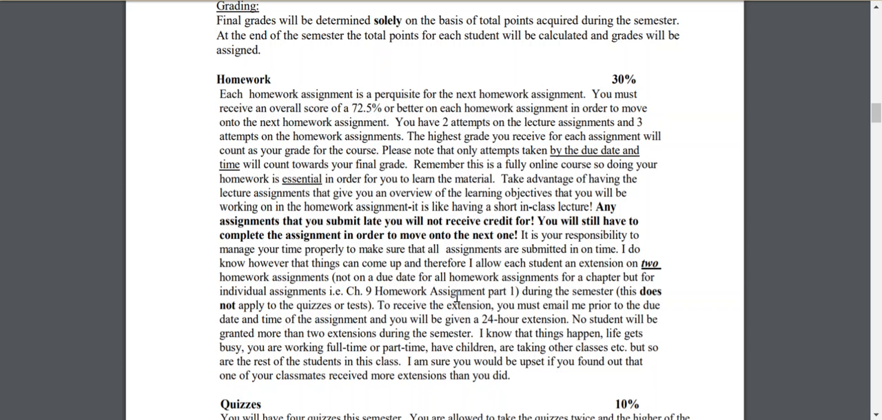So take advantage of having these lecture assignments that are kind of like mini short in-class lectures that you would receive for a face-to-face class, and then do your homework. You'll notice that I've broken up a lot of the chapters into 2 different lecture assignments and 2 homework assignments. I do that because in the first lecture assignment, I'm only covering certain learning objectives in the chapter. I'm letting you learn about that first. And then in your homework assignment, it's only covering those learning objectives that we just talked about in that lecture assignment. So it's a way for you to really have time to grasp the material as you move on.